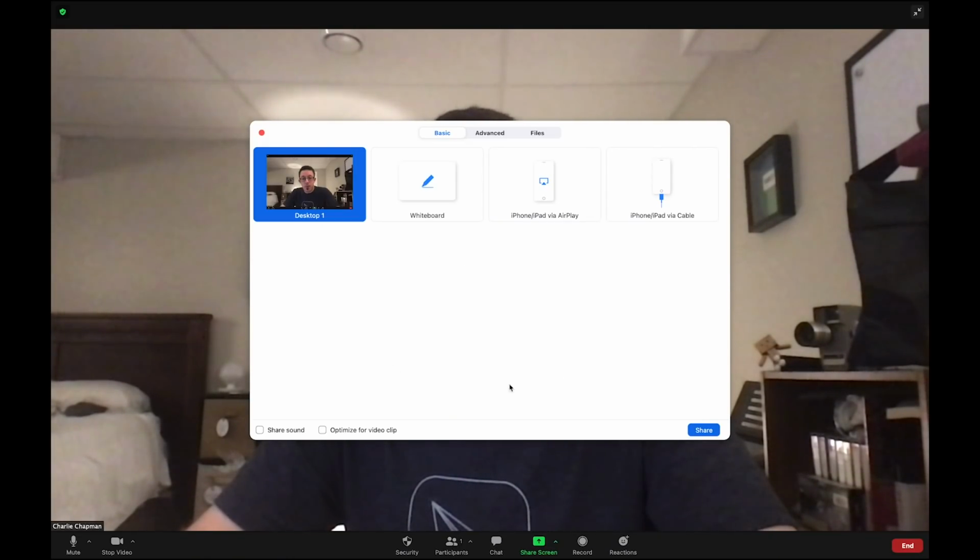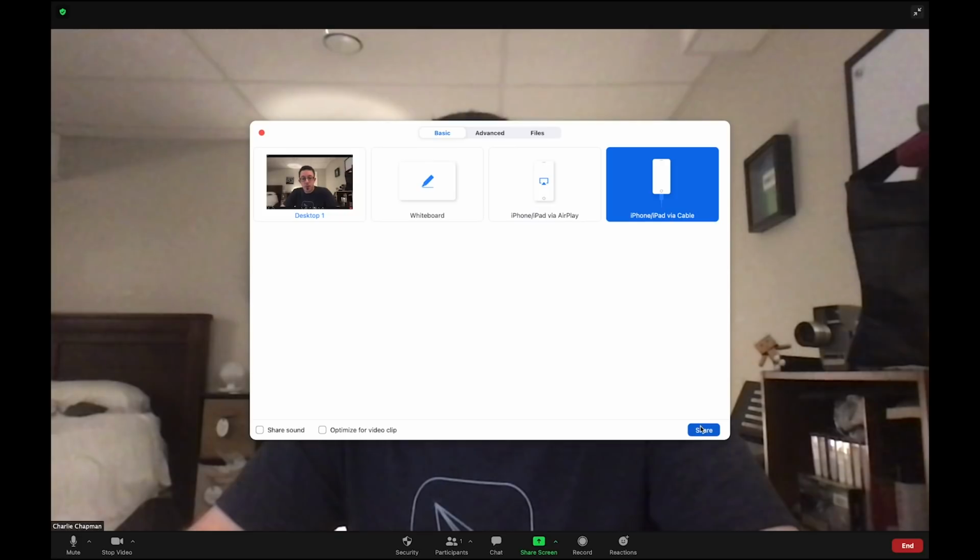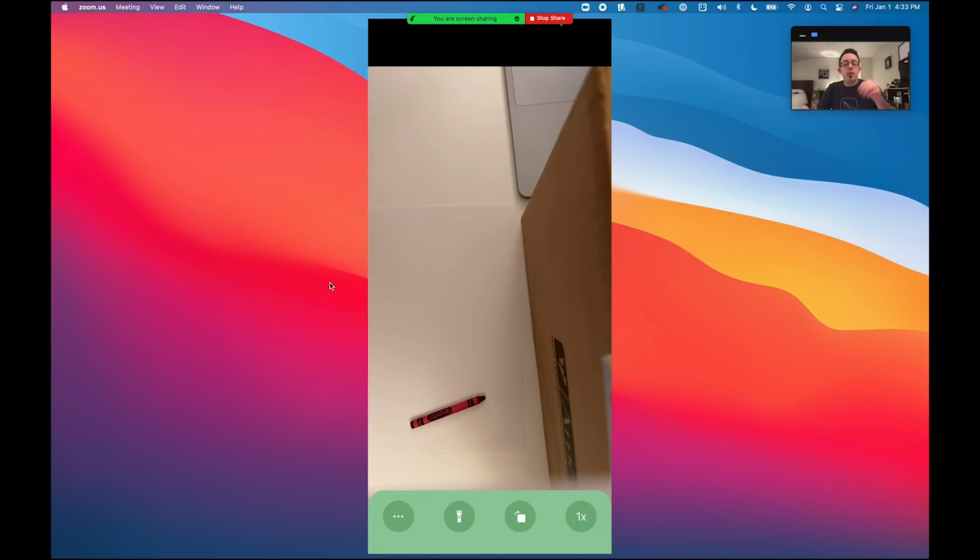share screen button, and when you tap that, you might see a whole bunch of different options if you have a bunch of windows open, but the important things are these two right here. So you can share your phone via AirPlay, or you can share your phone via cable. We're going to start with via cable. So if you click on that and hit share, now you'll see that Zoom is sharing what my phone sees.